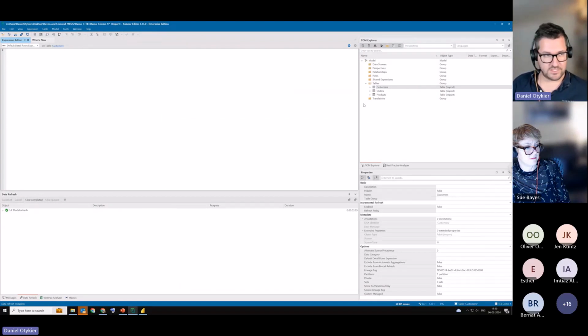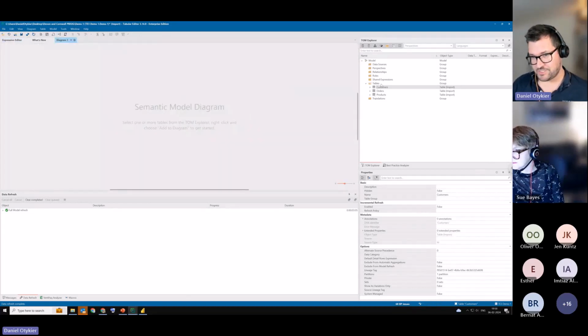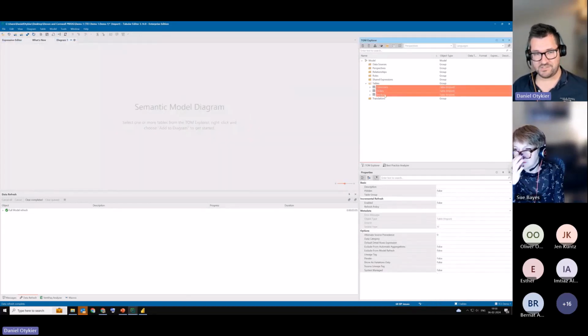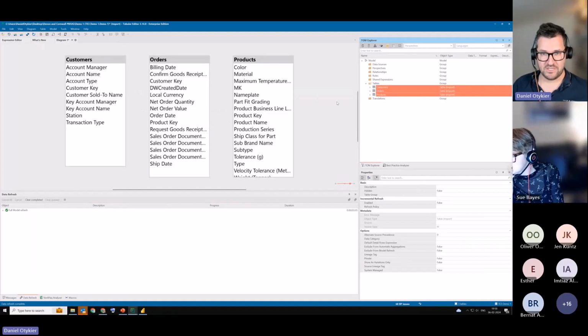Now, when we create a model such as this, the next thing we would typically need to do is to define the relationships between the tables. Tabular Editor does not try to be smart and automatically create the relationships for you the way Power BI Desktop does. So instead, you will have to use our diagram tool to define these relationships.